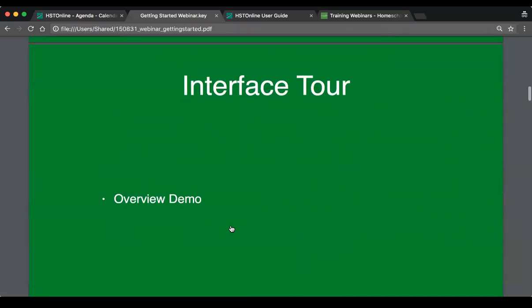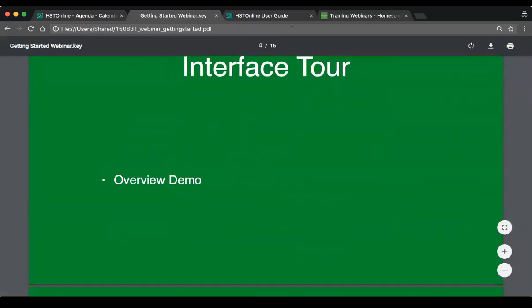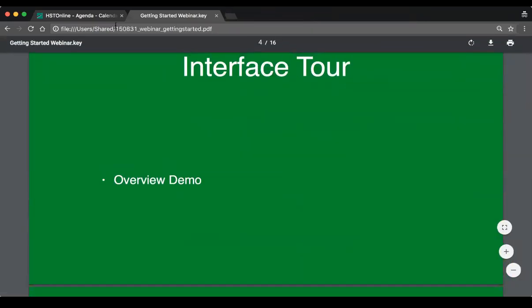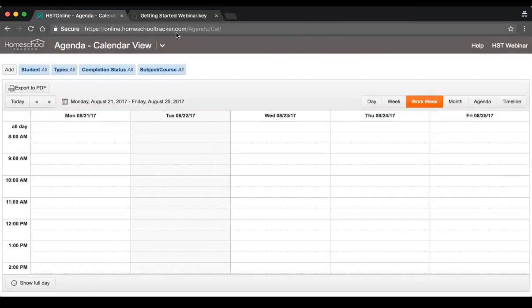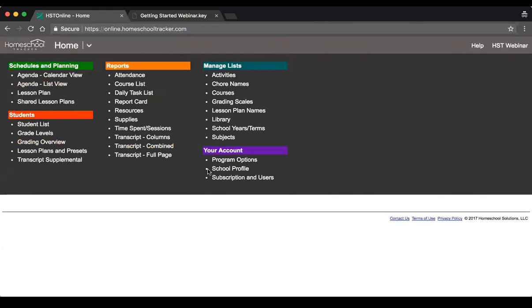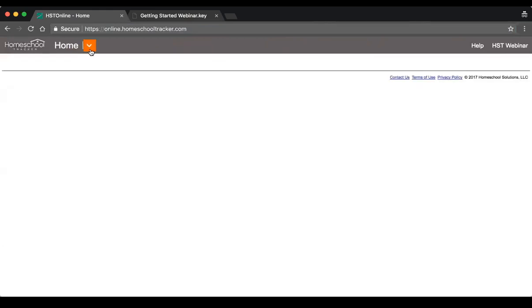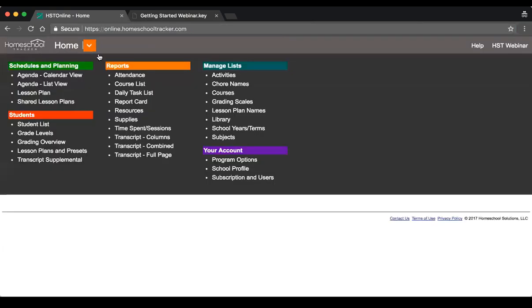Okay, so let's dive into the interface of Homeschool Tracker. I'm just going to close some of these windows here. When you've logged into Homeschool Tracker, you're most likely greeted with this menu here. You can open and close that menu at any time just by clicking on this little down arrow. And the menu is broken up into 5 different areas.